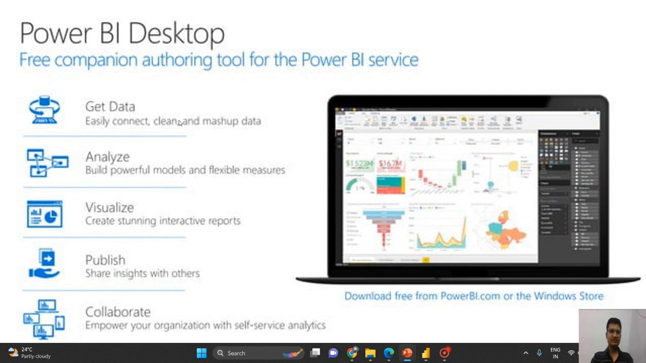What are the steps of using Power BI? It gets us the data, it analyzes it, it visualizes it, then we can also publish it, and also we can collaborate on it. So these are the key features which make Power BI so popular in today's world.